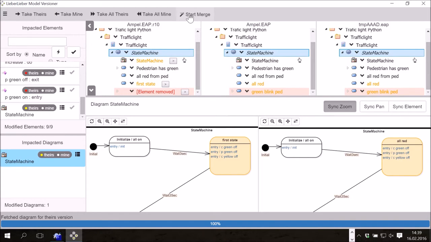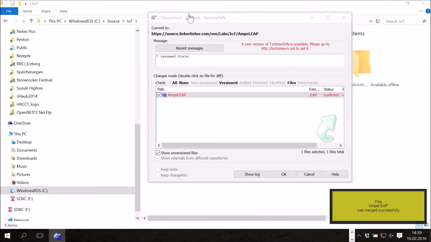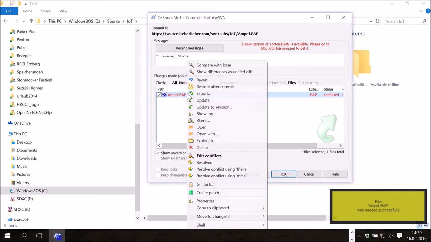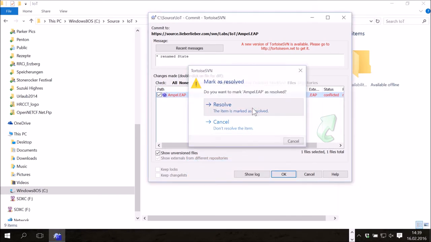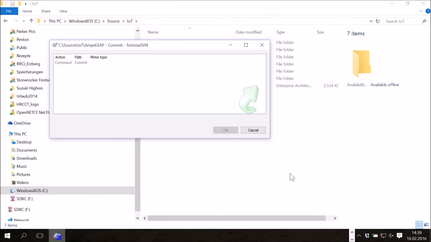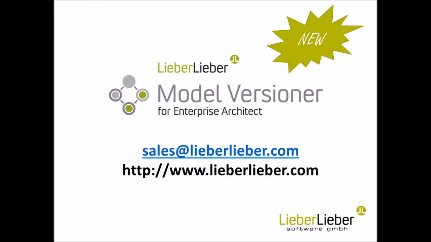Once I'm done, I hit Start Merge. A new Enterprise Architect repository is generated and I choose Resolved. And I can check in and we are done. We have a new revision of the model.